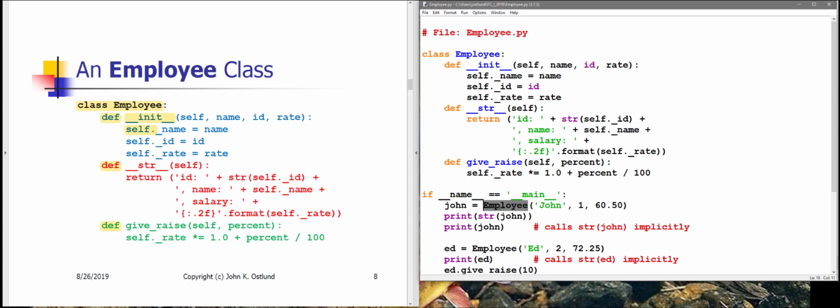So here, when I say employee("John", 1, 60.5), that creates the new employee that I'm referring to with the variable John. And later down here, when I say Ed gets employee("Ed", 2, 72.25), Ed has its own _name, _ID, and _rate attributes. Okay, so that's where the init function comes into play.